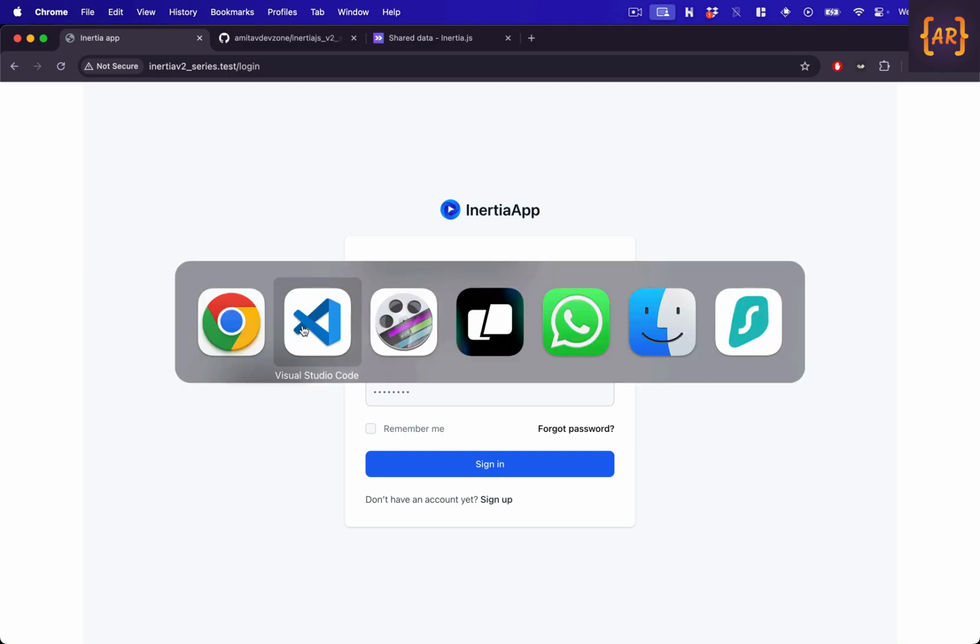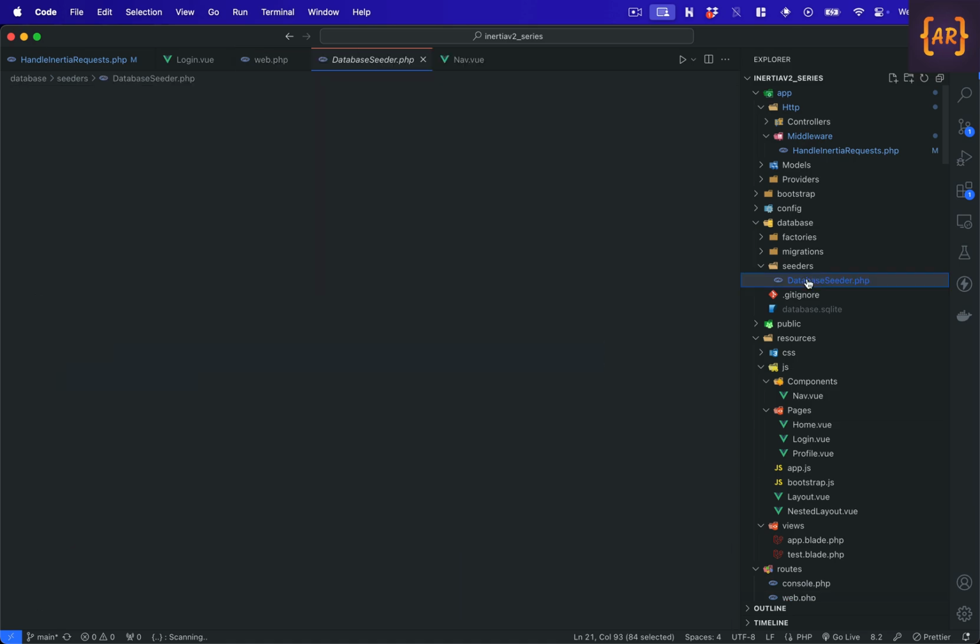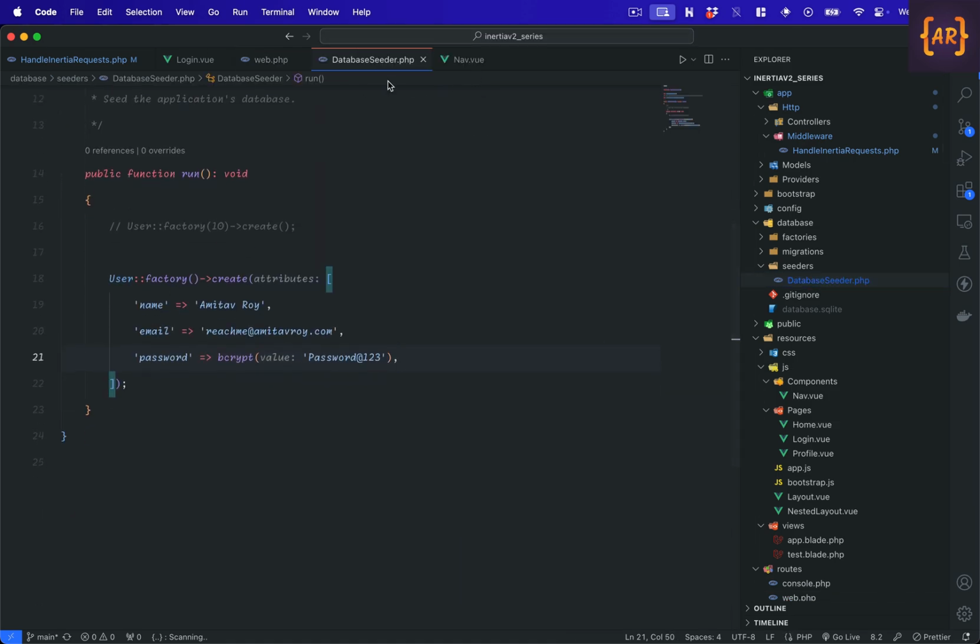By the way, before that, a user, I have created that using a seeder. So if you see database seeders, DatabaseSeeder.php, user factory create, name Amitav Roy, email address is this, and password is a bcrypt value of password@123. So let's try to log in.